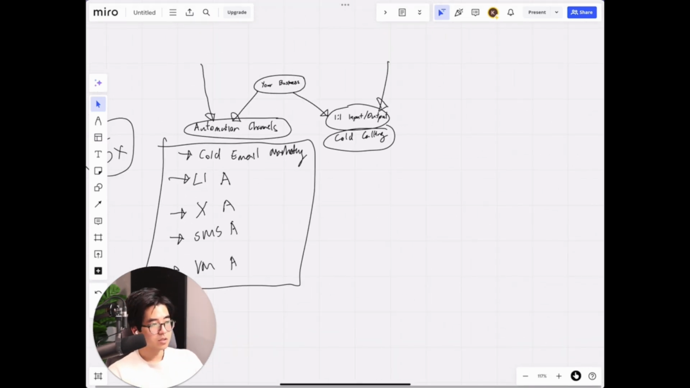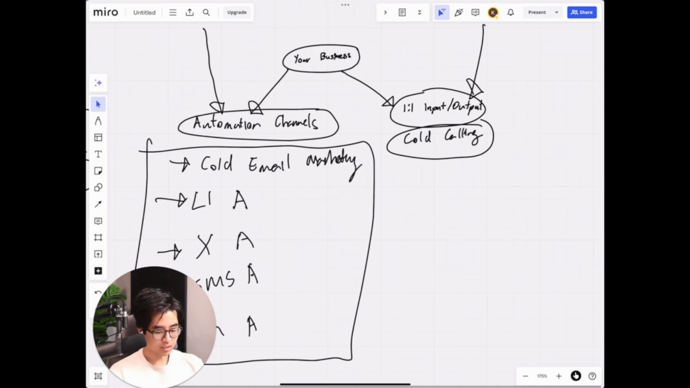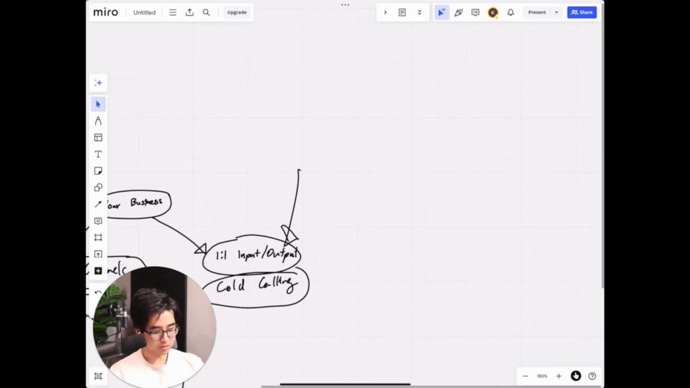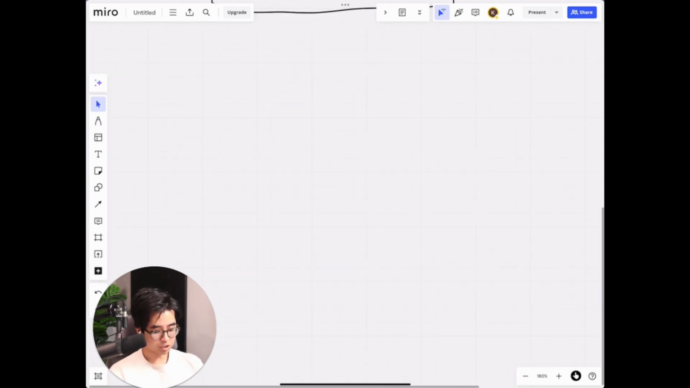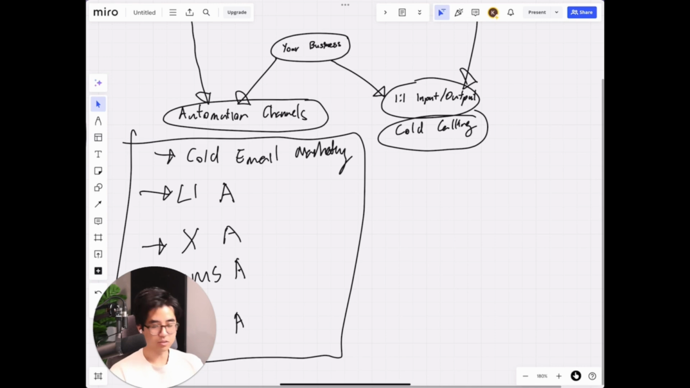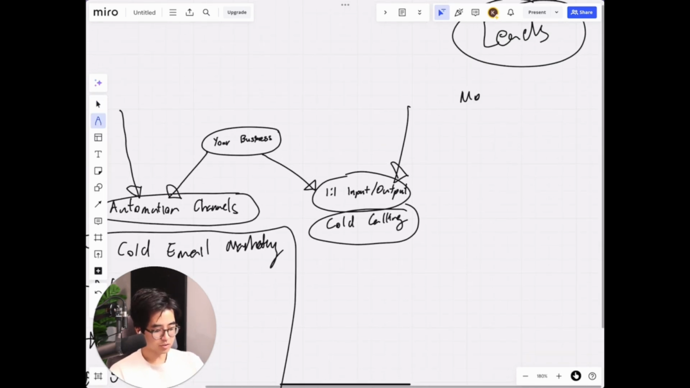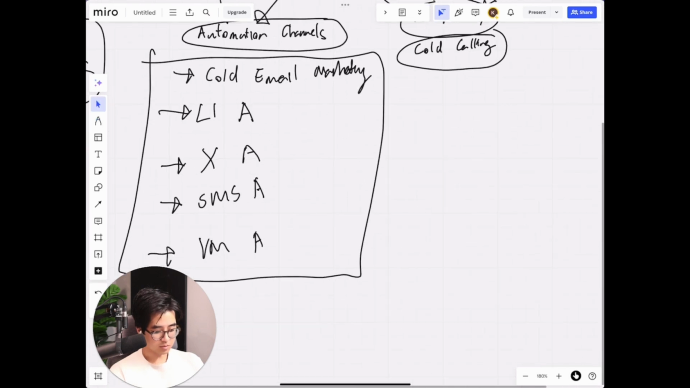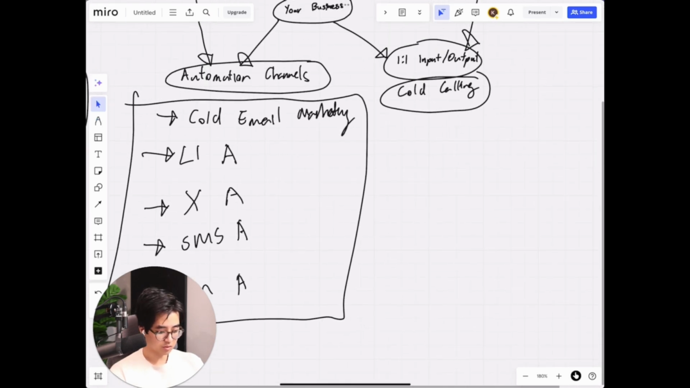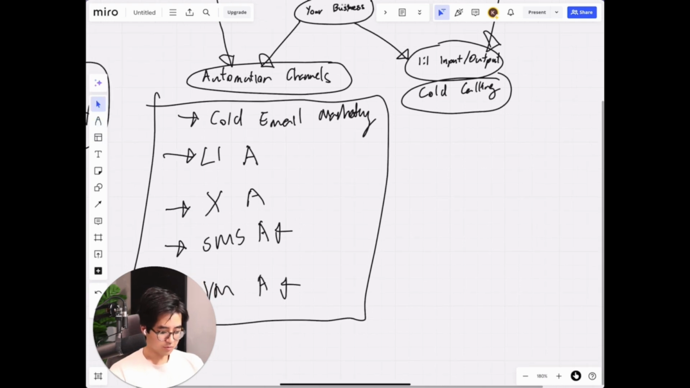So here, if we look at these two, we have to look at how we acquire these leads, right? Because in order to fill these in, we have to get specific leads that match whatever automation channel or one-to-one input output. In the case of one-to-one input output, we would want mobile numbers of decision makers. This would go into cold calling, as well as SMS and voicemail drop, because voicemail drop could also be company phone numbers as well. So company phone numbers and mobile can both go into voicemail drop.